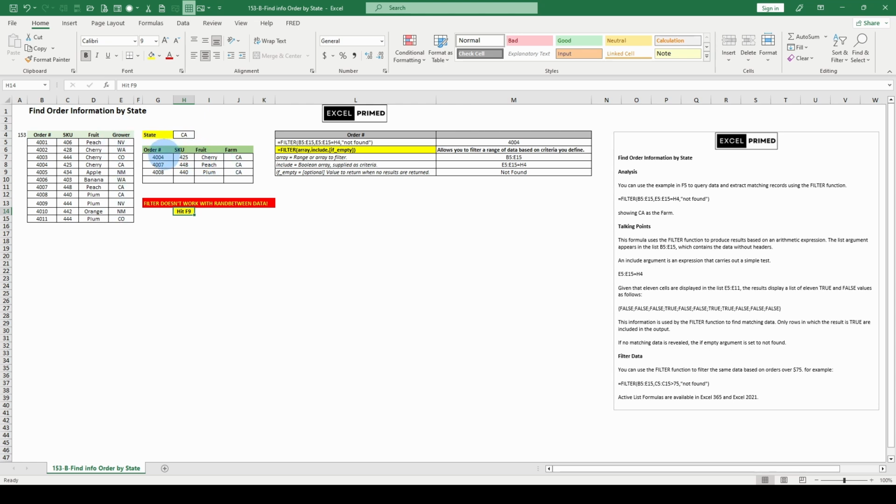But in short, all we're doing with F9, you can see that the peaches and orange change. But what we're going to do is just look for all the trues, and then we're going to show them. That's the filter function. It is clean, it's simple, and other than the fact that it has a spill feature, it is a really helpful tool.